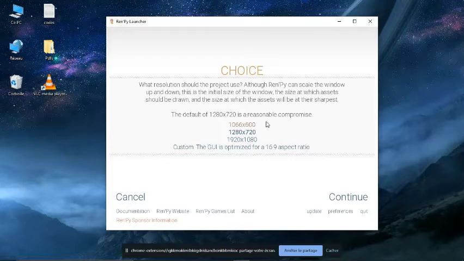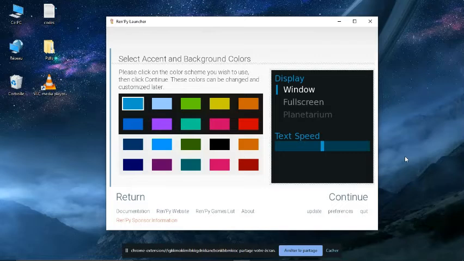After that, the launcher will ask you to select the project resolution. The default of 1280 by 720 is a good compromise between game size and image quality. For the purpose of this tutorial, we will select 1280 by 720 to match The Question's game art, then click Continue.